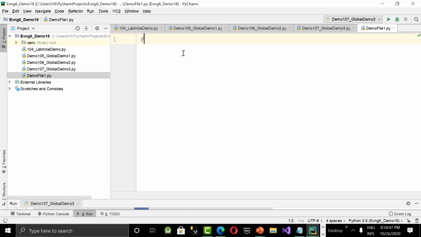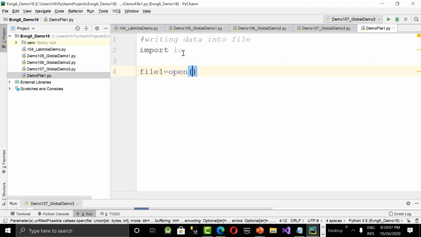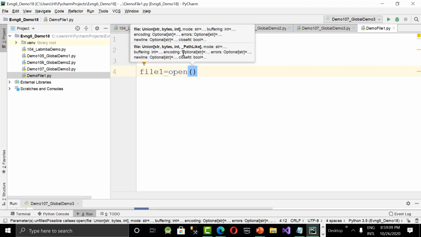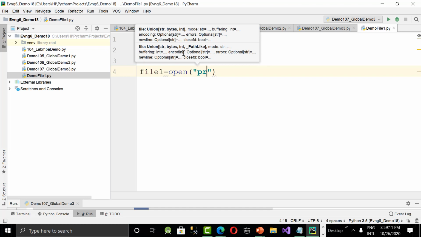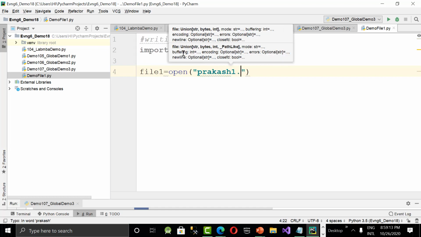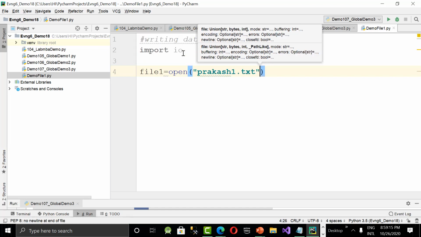Writing data into file. So what I'm doing? Import the IO module, you can use it, and it is optional in some IDEs, so whether you write it or not, no problem. Let's create file1, the object name, is equal to open. I want to open the file. With what name? You can give it, like I said, prakash1.txt or prakash.txt, whatever it is. In which mode you have to give it. I said W for writing.